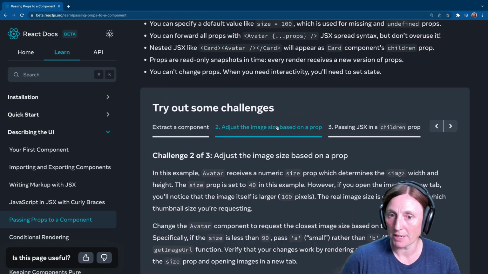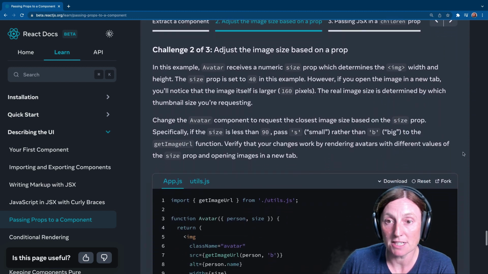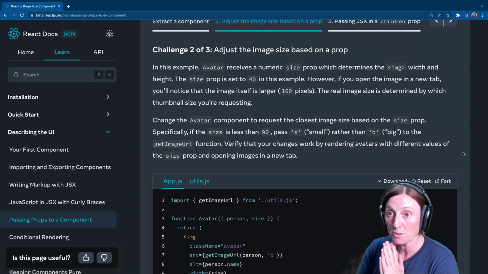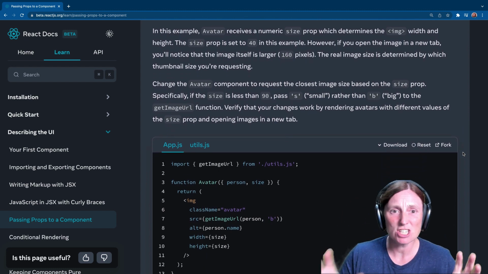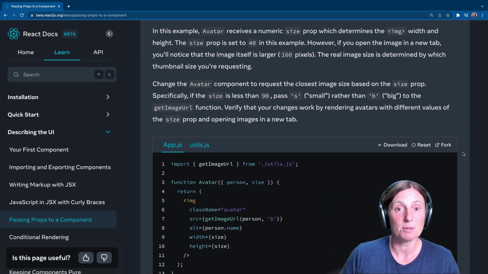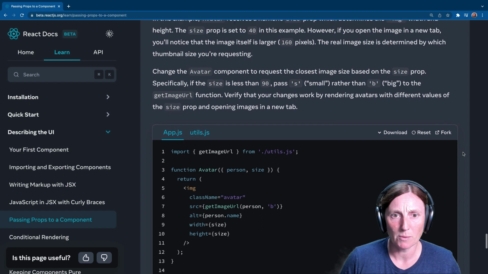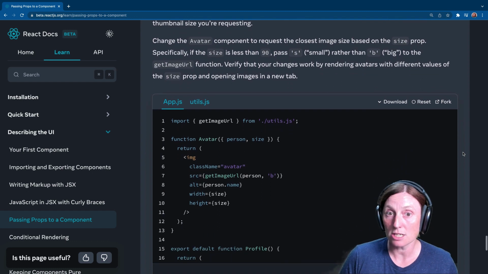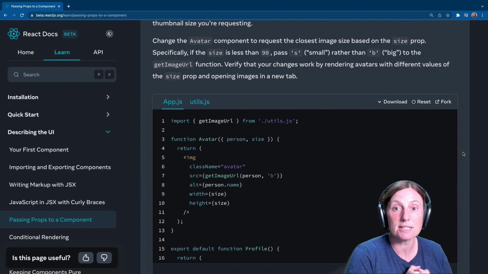Adjust the image size based on a prop. Nice. Okay. So in this example, the avatar receives a numeric size prop, which determines the image width and height. The size prop is set to 40, but when you open the image in a new tab, you'll notice that the image itself is larger, and the real image is determined by which thumbnail size you're requesting. So change the avatar component to request the closest image size based on the size prop.